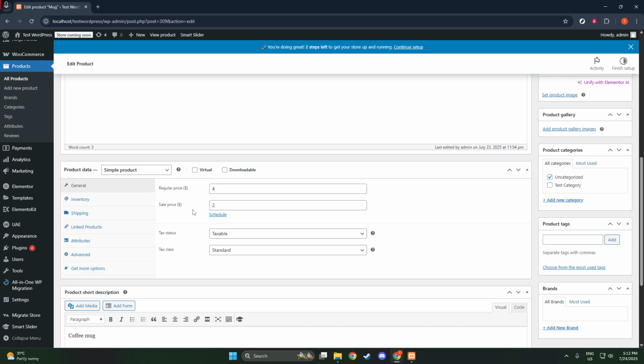Once you're satisfied with the changes you've made to the pricing, double-check everything for accuracy. It's always wise to review before saving, as this ensures that no errors slip through the cracks and that your product prices reflect the correct amounts. The final step is simply hitting the Update button, located on the right-hand side of the screen. Clicking Update will save all your changes and make them live on your site immediately.